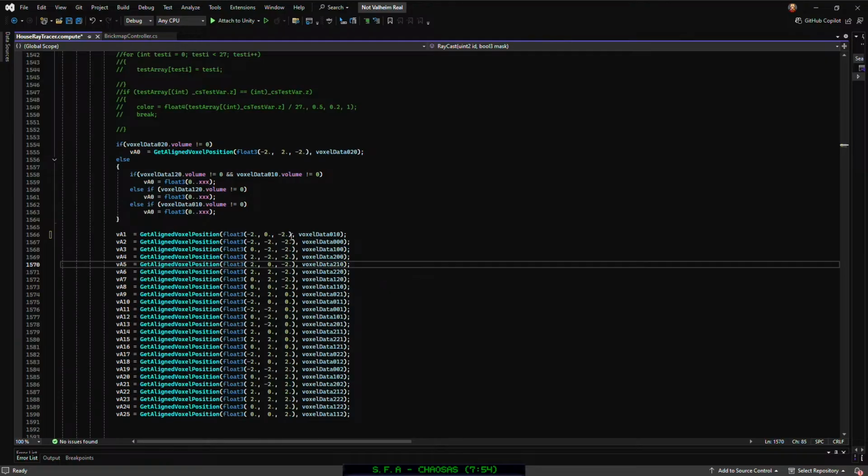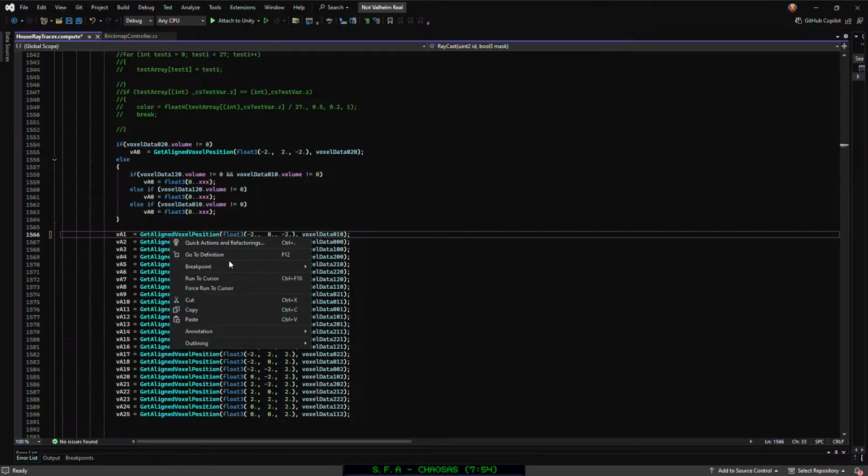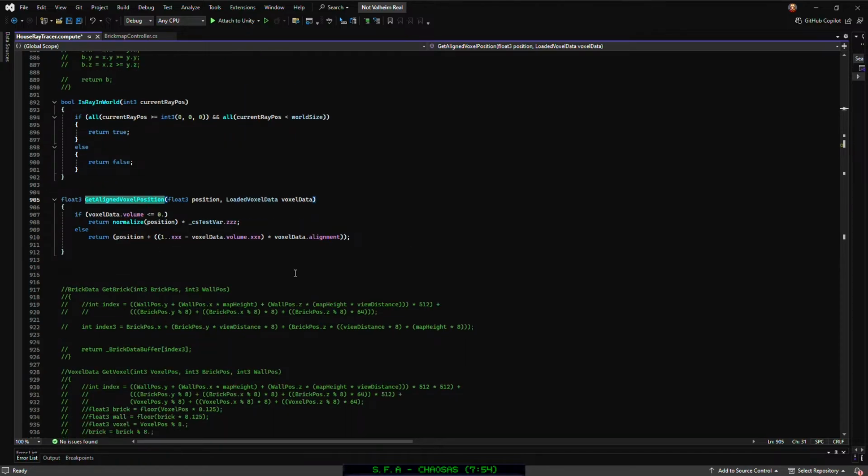Hello, Alpine. Because here I'm supplying it with the voxel data. Earlier I was doing the same thing, but instead of voxel data I had volume plus alignment. I don't know if it matters.